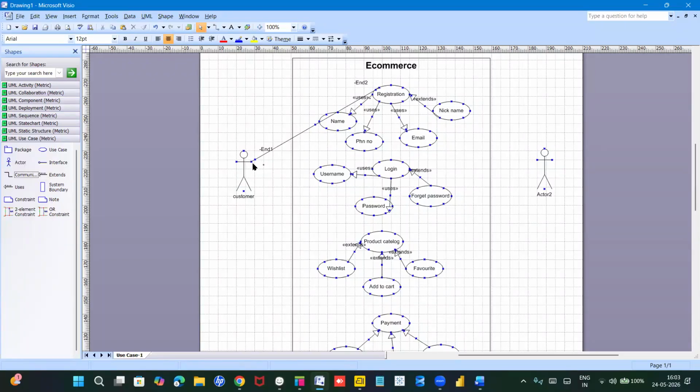So in this way, we can give connections to all the use cases, essential use cases.